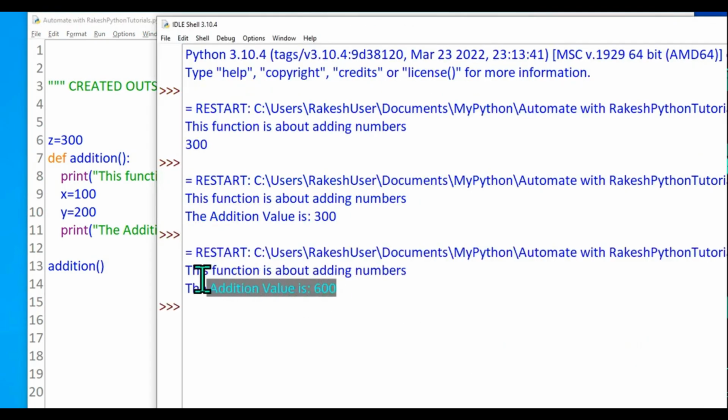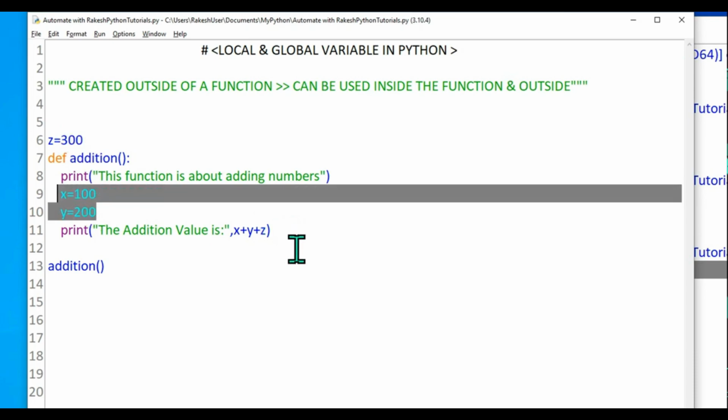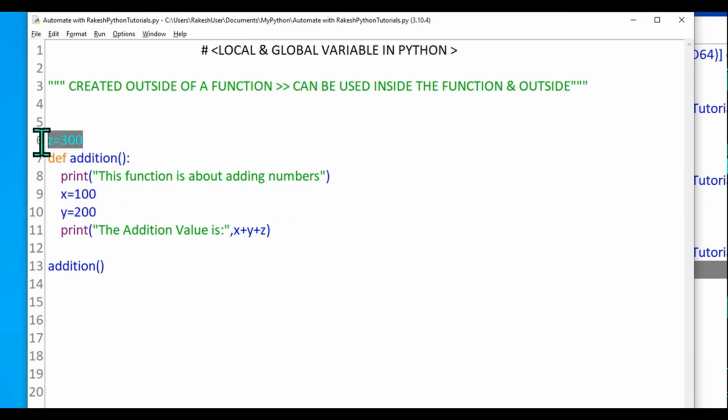The addition value is coming 600. Why is it coming 600? Because it is using the two local variables x plus y and also using the global variable. So at the end, what is the output? 600. So with this basic understanding we have got what is a local variable and what is a global variable.